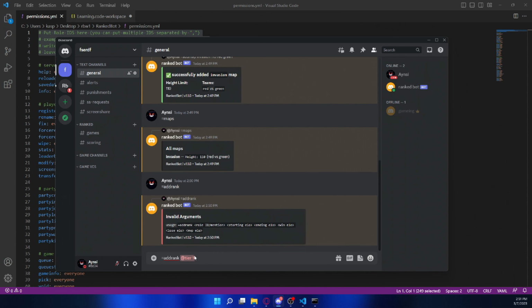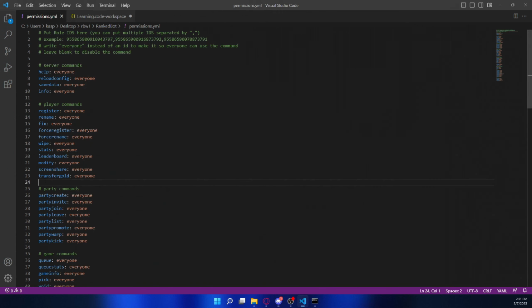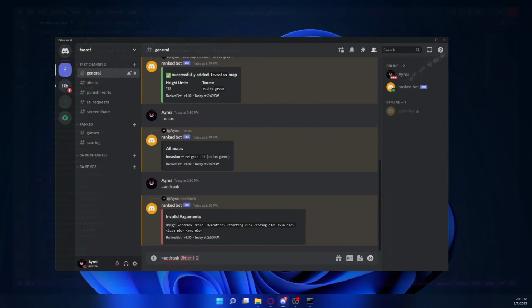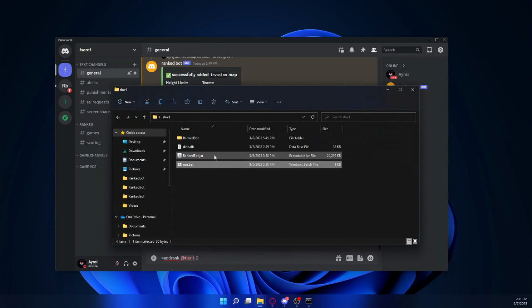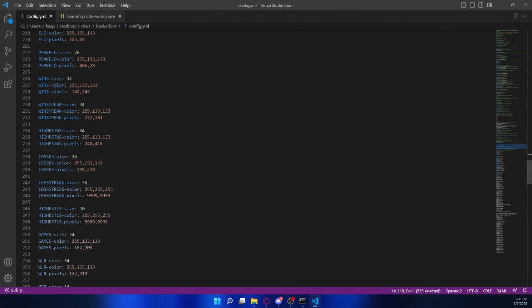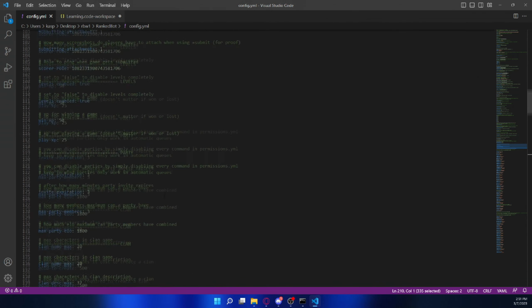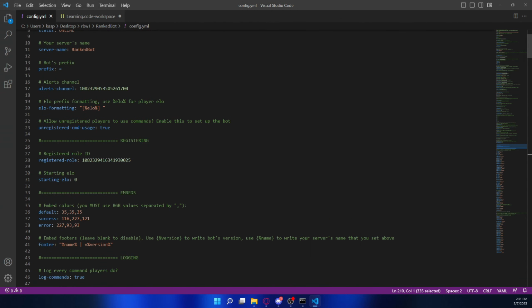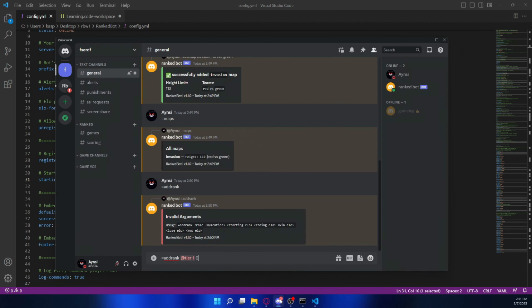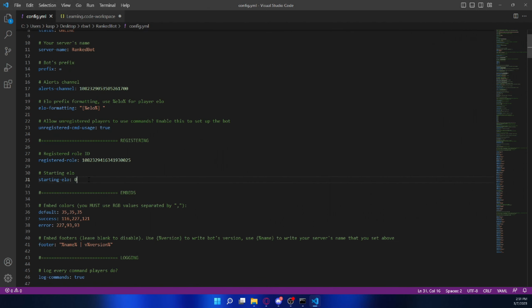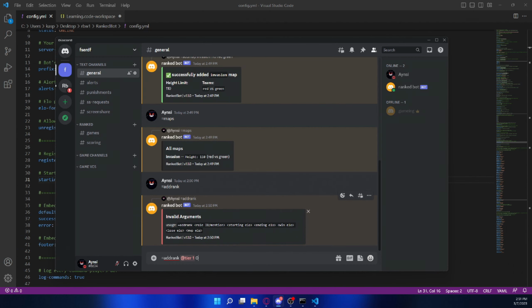Let's say starting elo 0, because I specified in the config, let me open it, that players start at 0 elo right here. It's still kind of a good idea to make a rank for 0. Also, this bot doesn't go below 0, so if a player has 0 elo and loses, he will just stay at 0 elo. There's no negative.